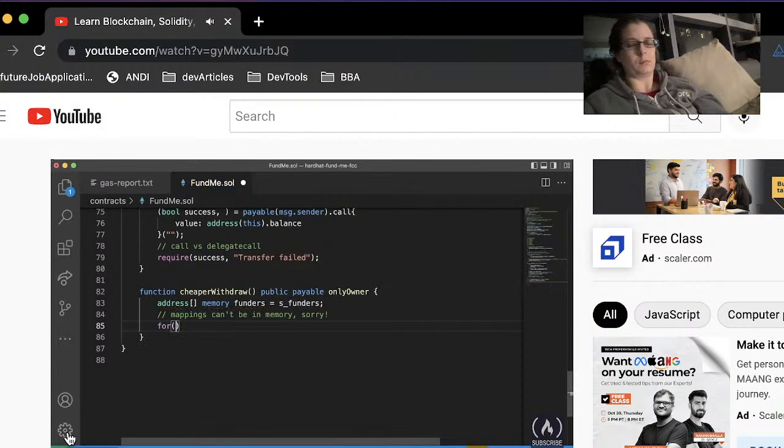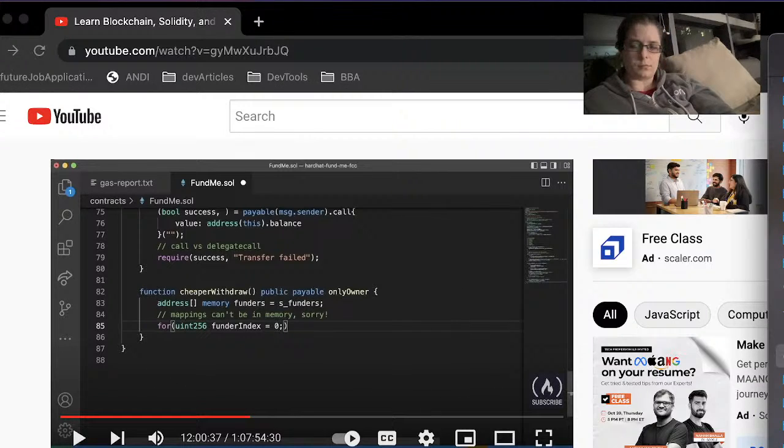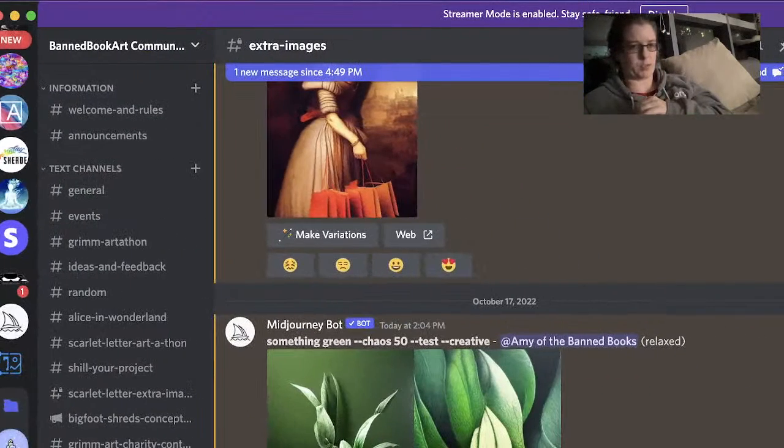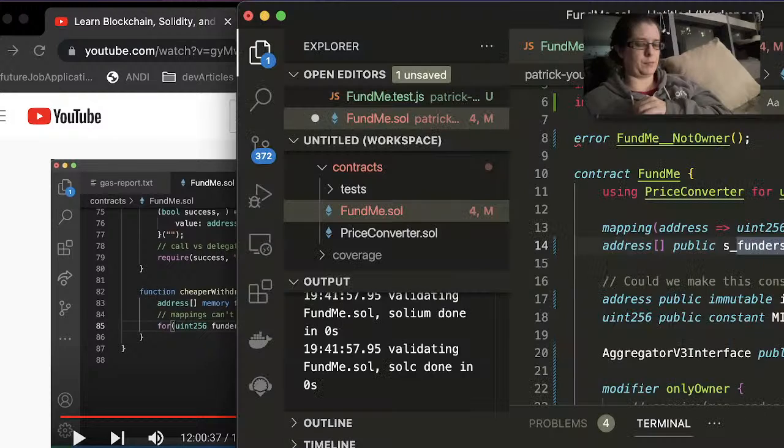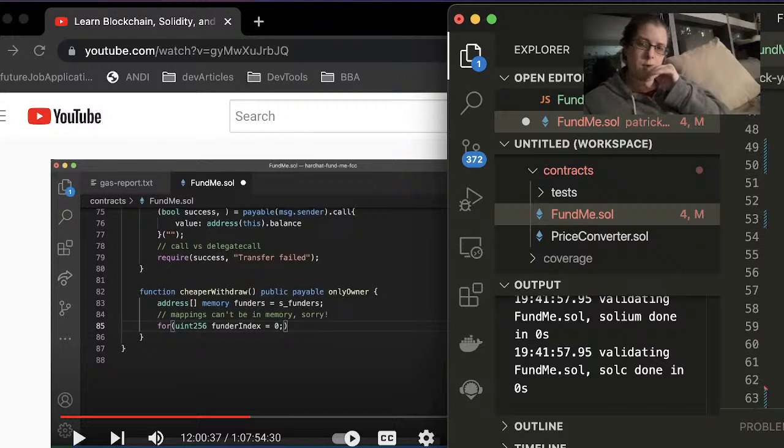So what we're going to do now is say for uint256 funderIndex equals 0. Okay, I think we're actually going to do the for loop because I think that was the issue with the test, this last test. So function cheaperWithdraw.